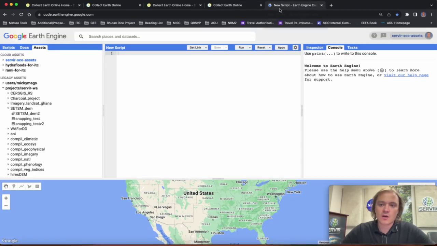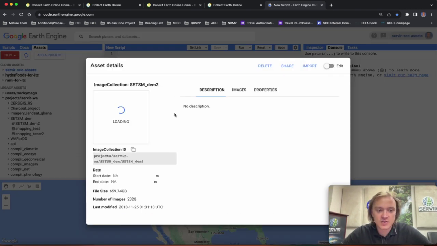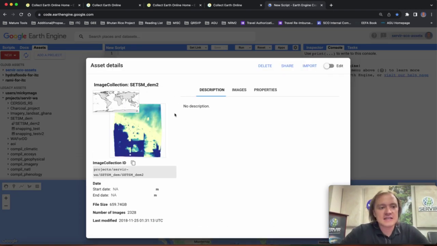So if you have your own image collection asset, it will show up here in the Google Earth Engine code editor under the Assets tab. So as an example, I'm going to show you how to import a digital elevation model over West Africa, specifically the country of Senegal. So this is a DEM that SERVIR has created and uploaded to Earth Engine.